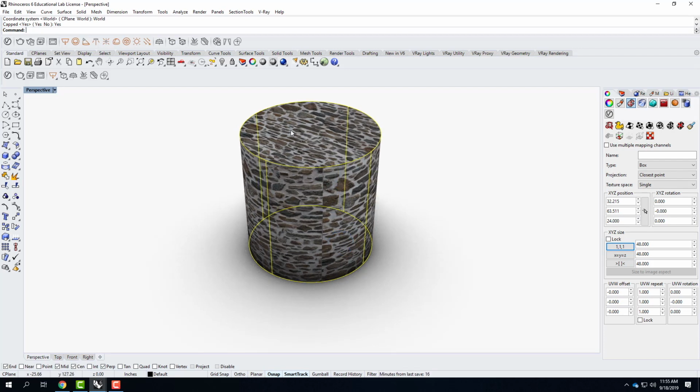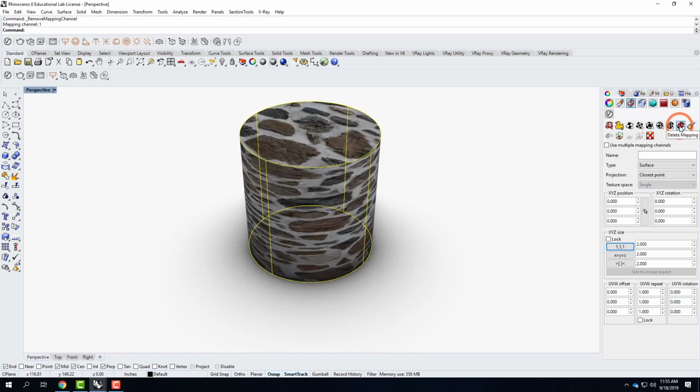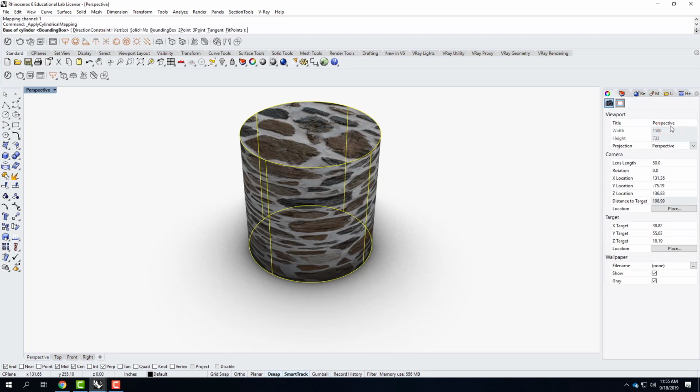So to get rid of a mapping, I'll have the object selected. I'll come over here and say delete mapping. And now that mapping goes back away, and we get back to the default. So I could change my mapping, and instead of picking the box, I'll move over by 2 and choose to apply the cylindrical mapping to it. No surprise, it's a cylinder. You would put the cylinder mapping on it.